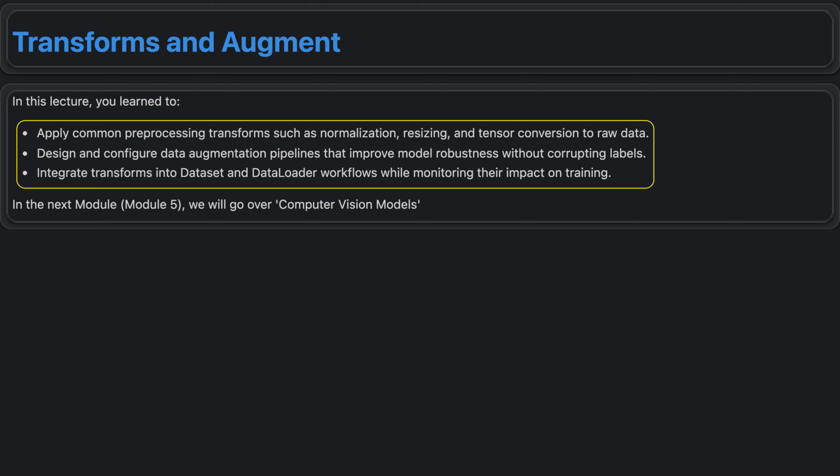In this lecture, you learn to apply common preprocessing transforms such as normalization, resizing, and tensor conversion to raw data. Design and configure data augmentation pipelines that improve model robustness without corrupting labels. And integrate transforms into dataset and data loader workflows while monitoring their impact on training. In the next module, Module 5, we will go over computer vision models.